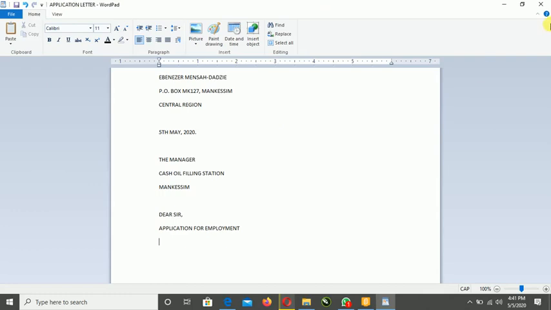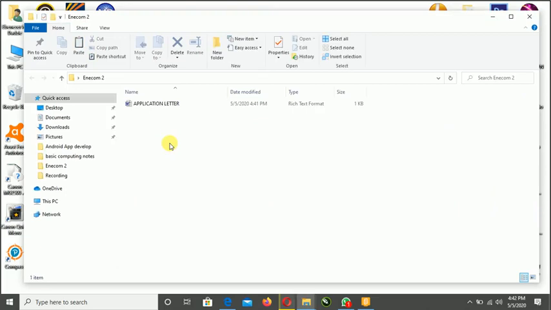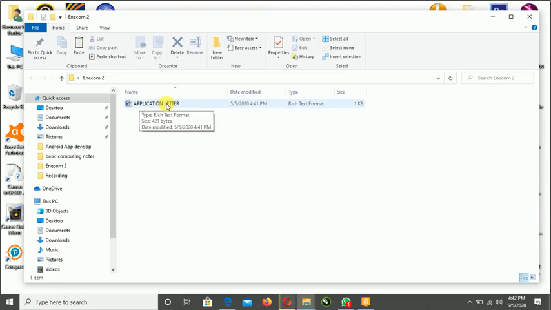Now let's close it and check from our folder whether it's there or not. Immediately I close it and I come to my folder, I double click on it, then I will have my document in there. So I have application letter, but it has saved into a different version of the program. So this is how we save a document into our folder.